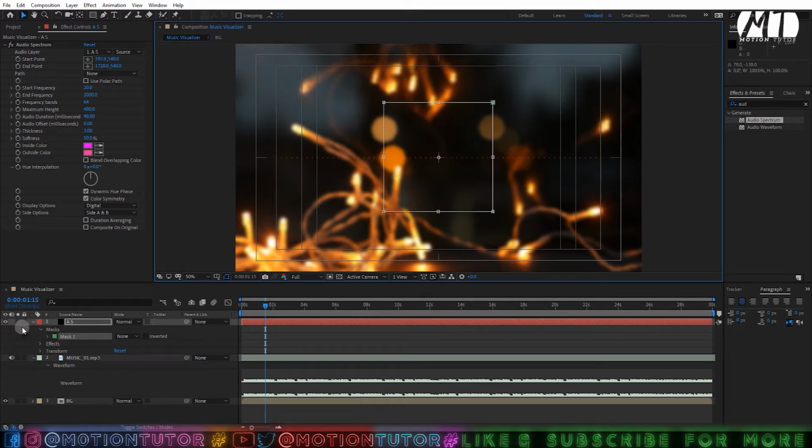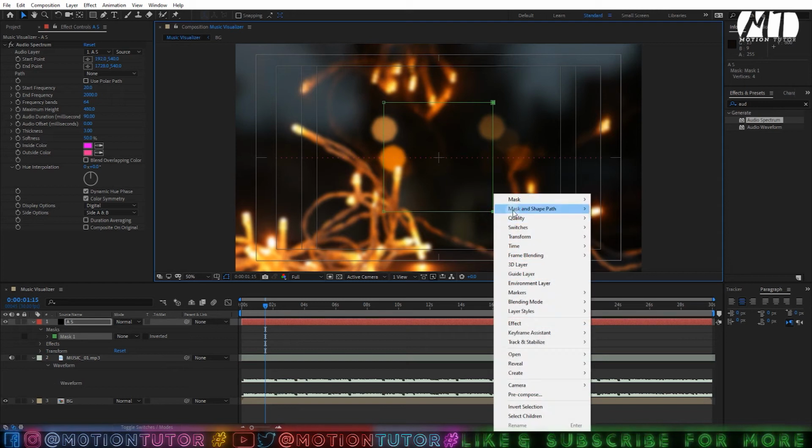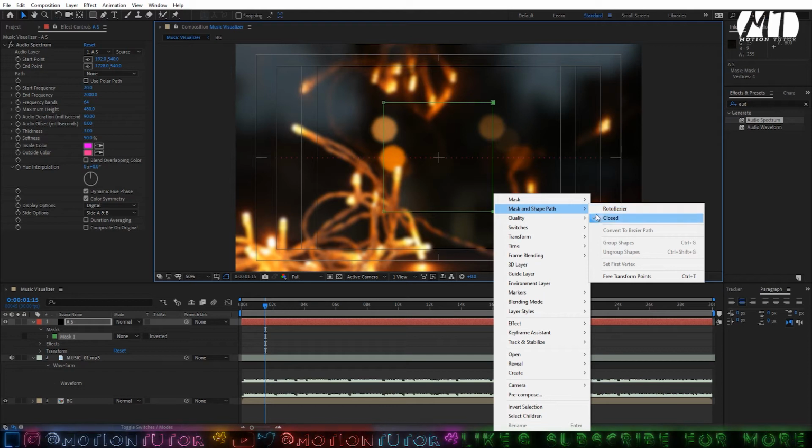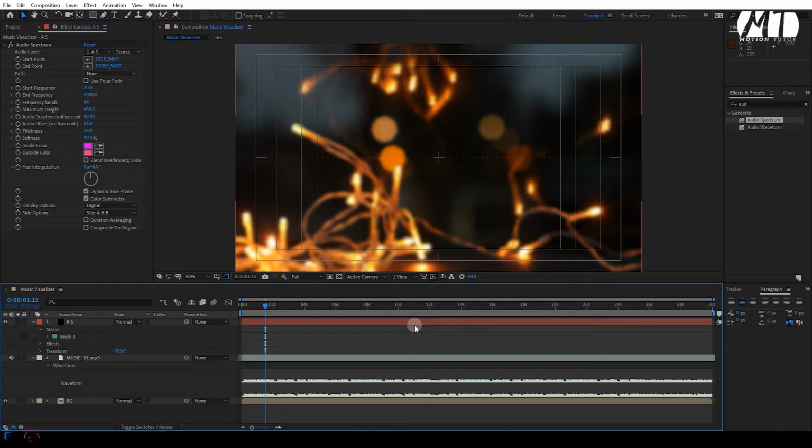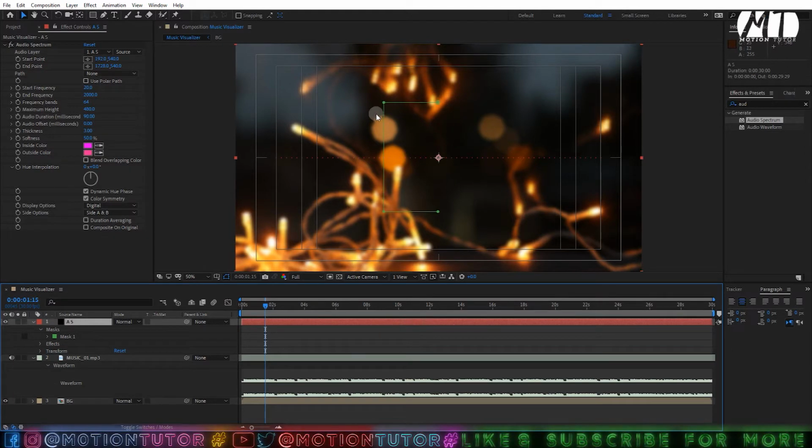So I will make it something like this, and then you can select the mask's two points, right click on that and go to Mask and Shape Path, and here you can see the Closed button is checked, so you can uncheck it. Then you can double click on that and press Shift and the left arrow key to align it, because we need just this part. So you can see now we have a perfect rectangle on one side because we need this.